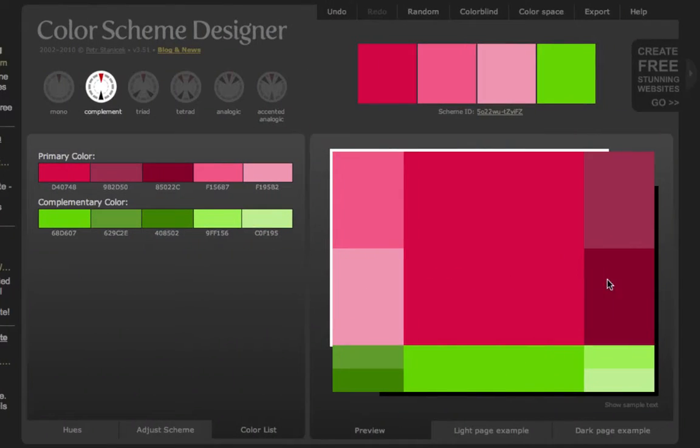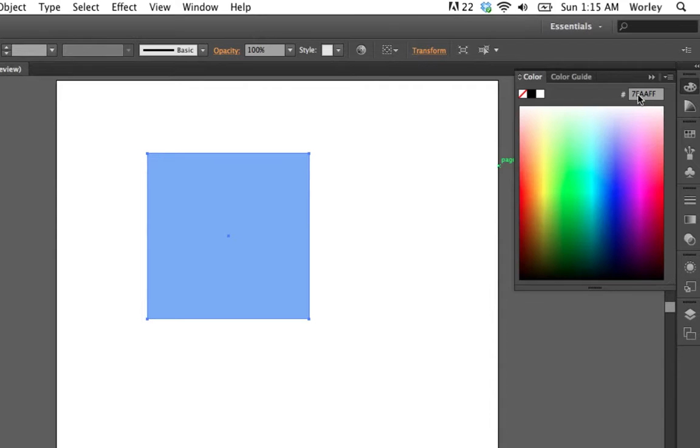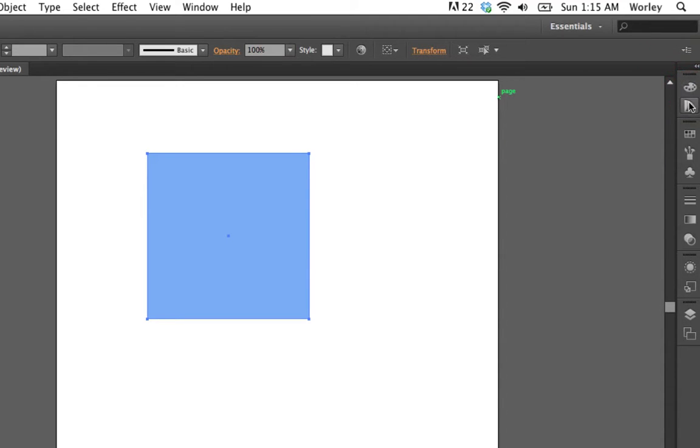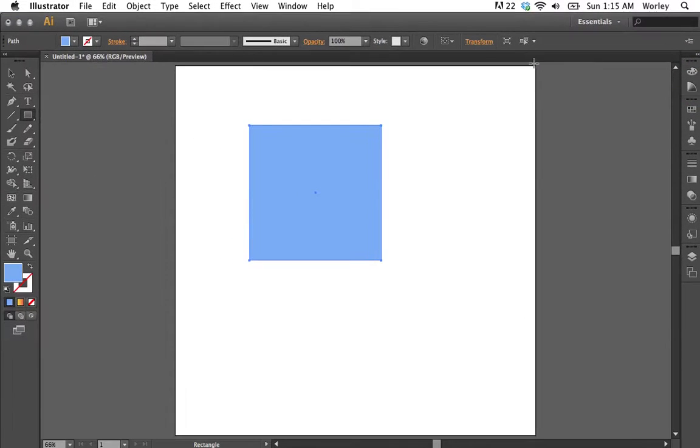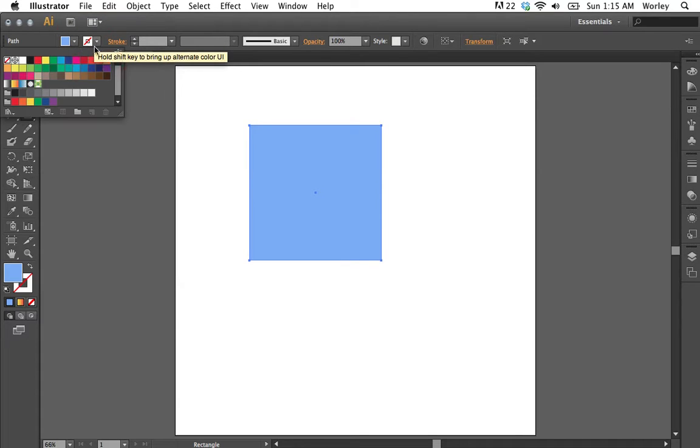So again, if you're looking at the color scheme here, and I hover over this pink, then the number that you see attached to my cursor is D40748. So I could type that in right here, and it will give me exactly that color pink that I'm looking for. So that's how you control the colors of the fill and the stroke. It's essentially the same thing. It's just on the outside of the object or the inside of the object.